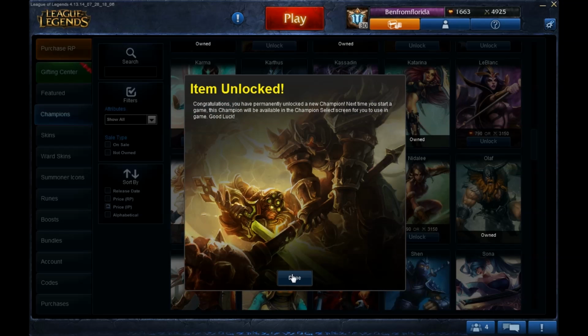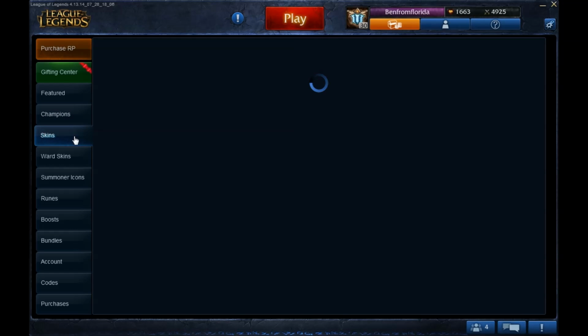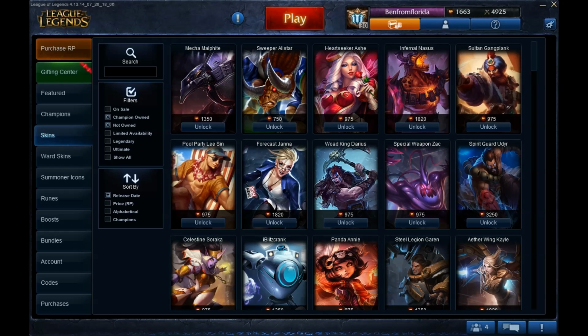So I have it unlocked, and now it will show up whenever I go to play a game. So I can play as Karthus from now on and forever on this account. Over here they have the skins tab, so I can look at different skins for champions.